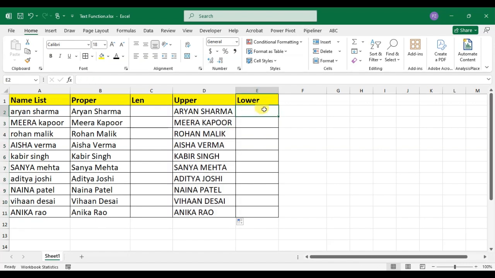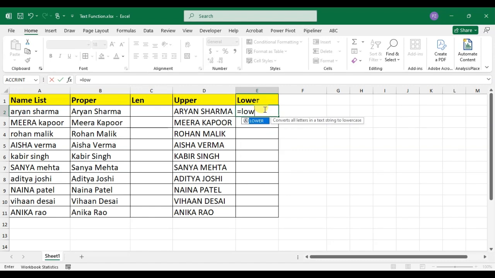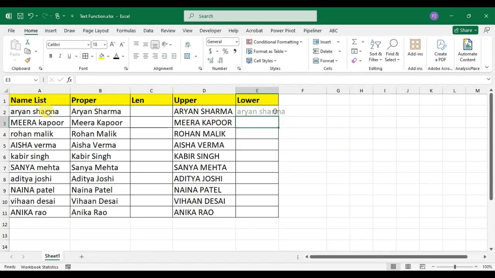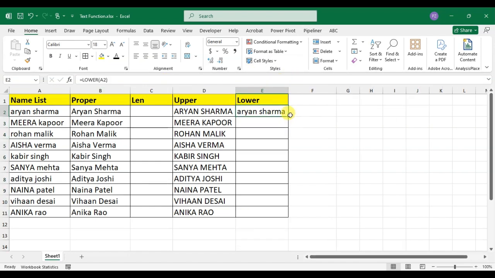And LOWER, simply use equal to, use LOWER. Okay, and select the text, close the bracket, and enter. And here you can see the full name in lowercase. Drag the function below the cell, and here you can see all names are showing in lowercase. You can check here, all names are showing properly in lowercase.